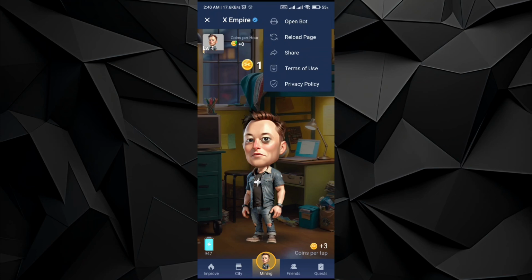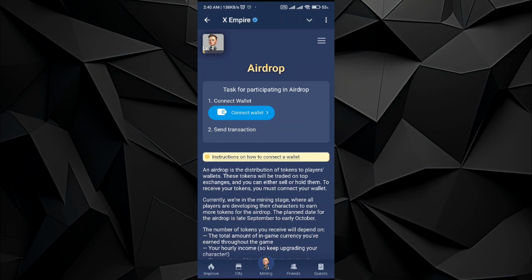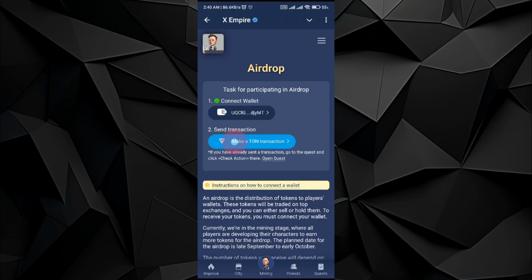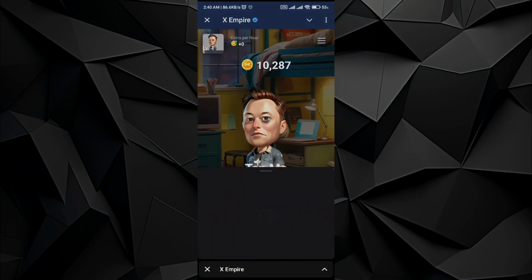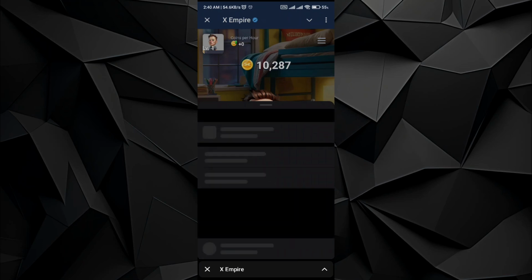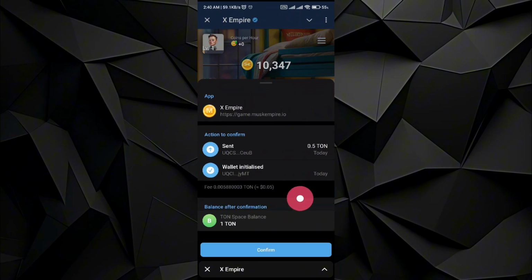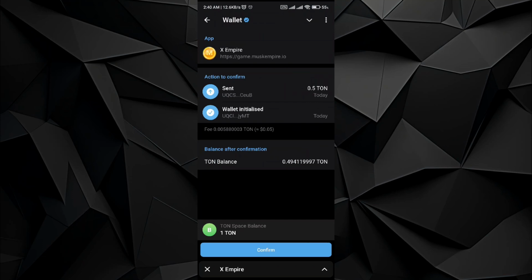Go to the three lines on the top right corner, and then go to the airdrop section. In the airdrop section, go to the TON and make a transaction. After that, you will be redirected to the Xempire wallet. In the wallet, all you have to do is confirm the payment that we made earlier in the Telegram wallet. So that is how you can make the transactions in the Xempire wallet.